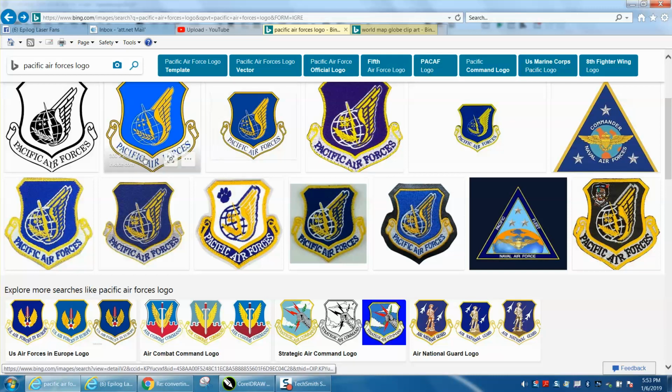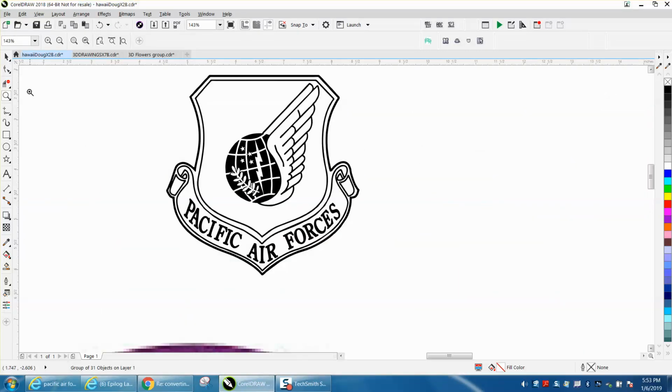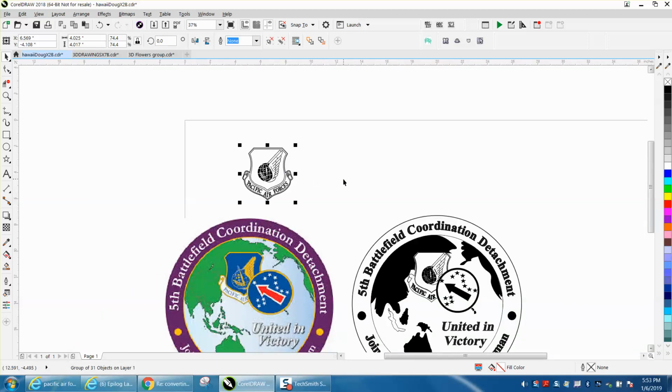I couldn't even read Pacific. I just put Pacific Air and it came up. And this logo right here is 1232 by 1232, where this one is only like 600 by 600. So I picked that logo right there and brought it into Corel and traced it, and it traced really good. The only reason I'm really making the video is because it's a little bit complicated right in here because of this trace.